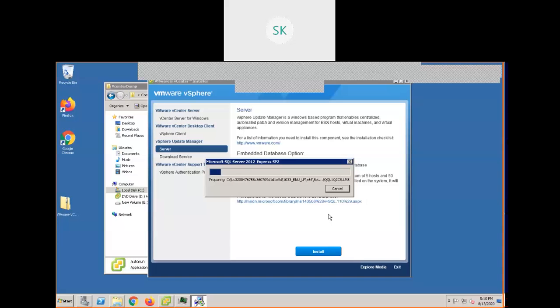Let it complete the installation. Before completing this installation, we are going to add some features. What is that feature? Come back to this, minimize this. We'll monitor this. It will complete installation. Once complete, we'll proceed with the respective steps.